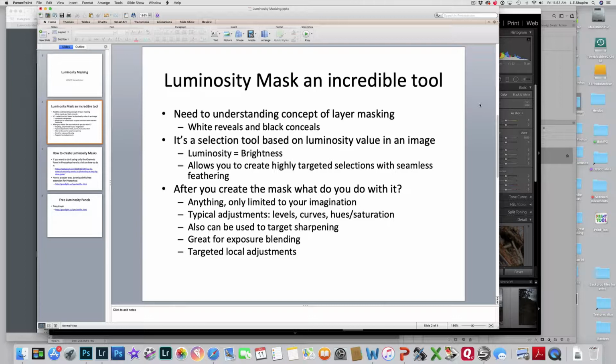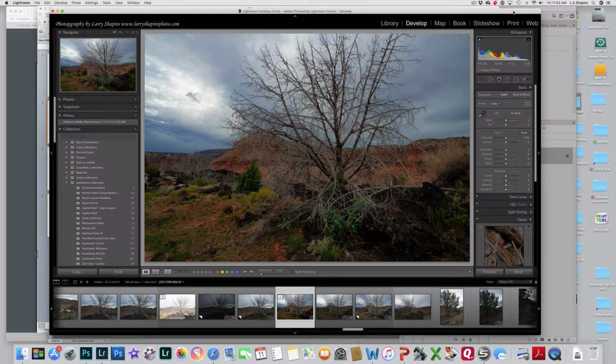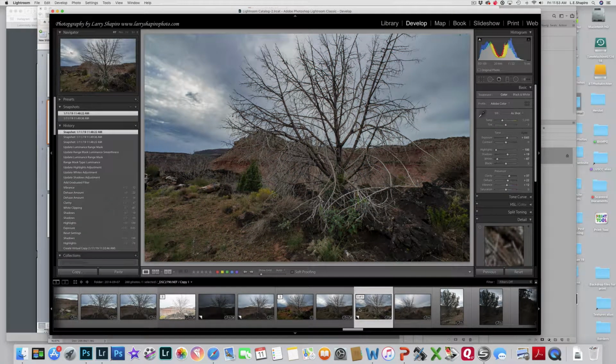Luminosity masking is basically a selection tool based on the luminosity or brightness value in an image. It allows you to create highly targeted selections with seamless feathering. I'm going to start off by looking at a photograph that I took in Zion National Park.